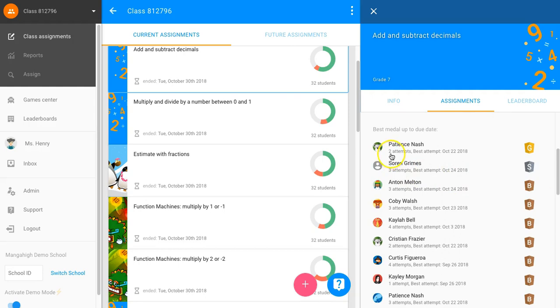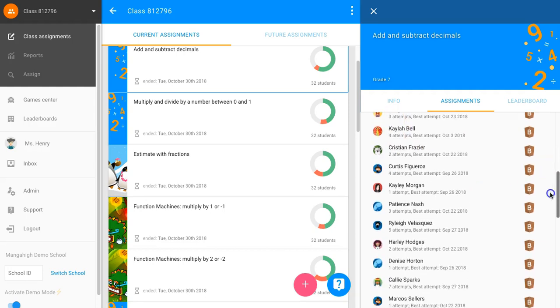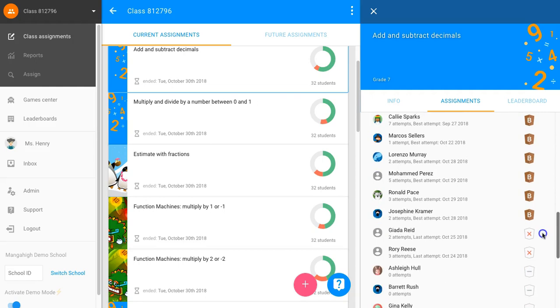Under each student's name, you see the number of attempts that they've made. You need to keep an eye out for students who've made excessive attempts and have still not achieved a medal. Rory has tried 3 times but has not earned a medal. Students who have not tried the assignment yet show 0 attempts and a hash mark inside the badge icon.